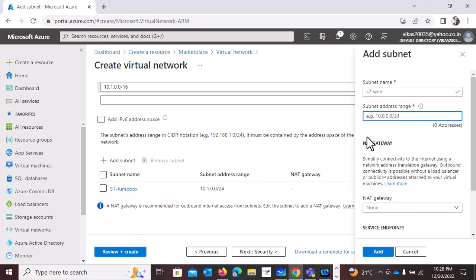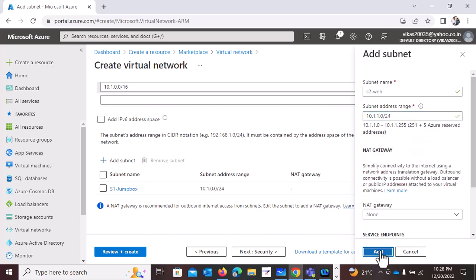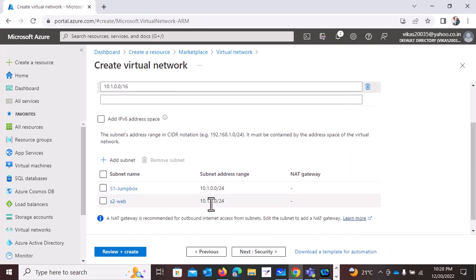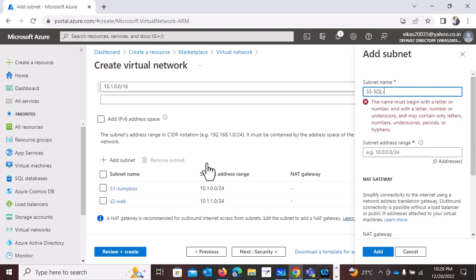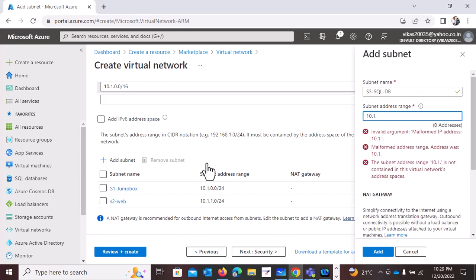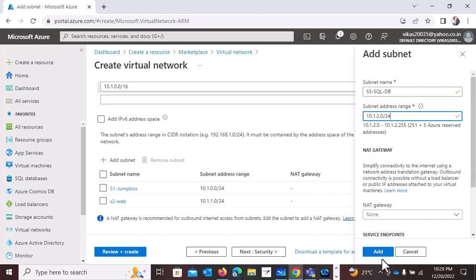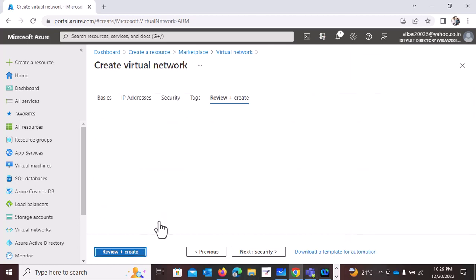So this is 10.1.0.0. So this one is 10.1.1.0. Subnet number 3 is my SQL database subnet. 10.1.2.0, now it's 20. So this way you define logical subnets. Review and create.